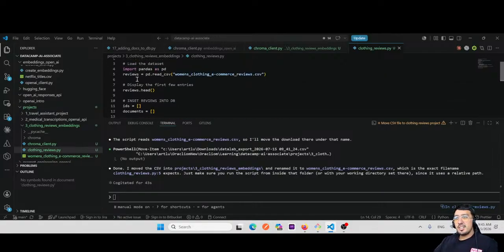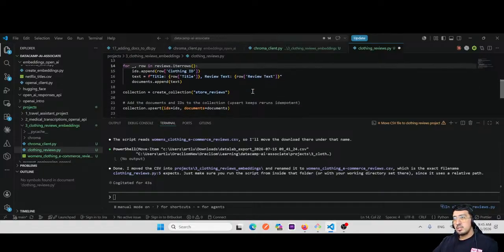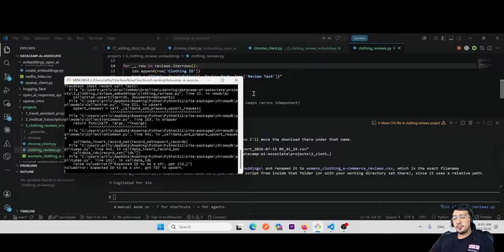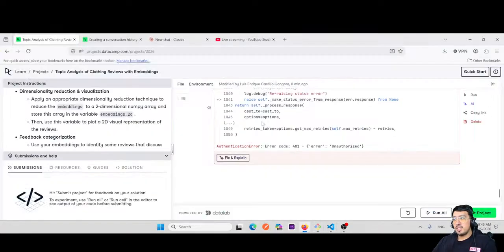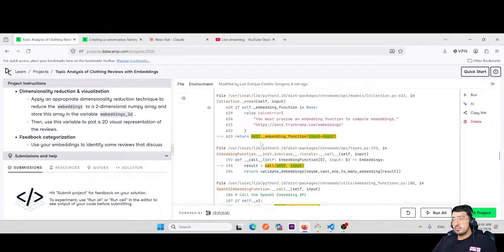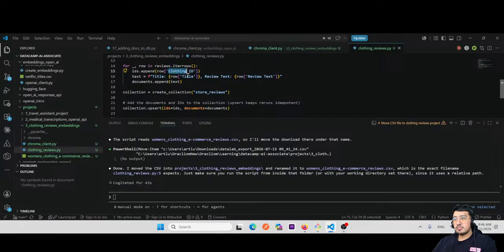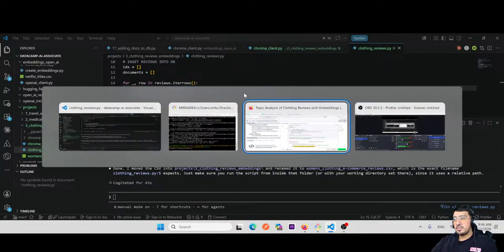df is also not defined, and it's because here it's reviews, and we save and we run it again. And here it's not clothing ID, it was somewhere here, it was review ID. And then it should be okay because the review ID is unique.